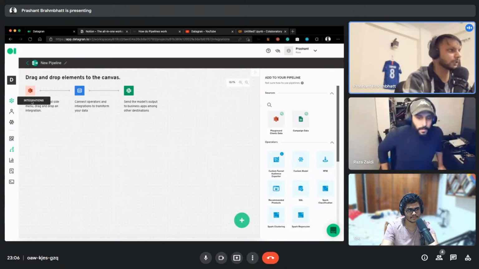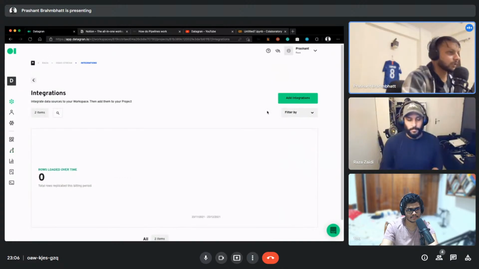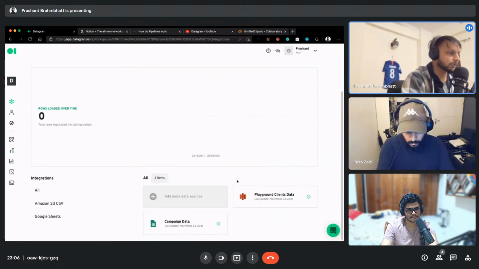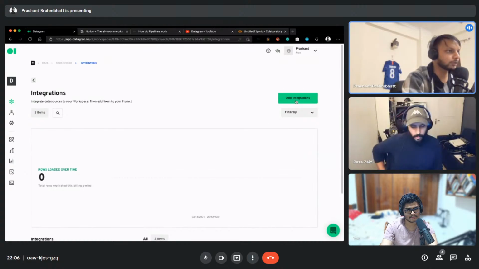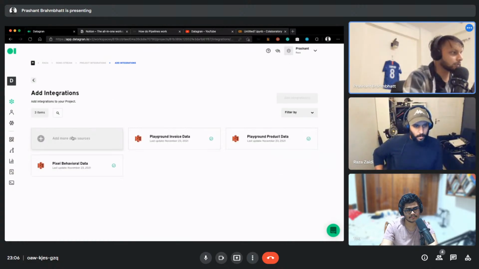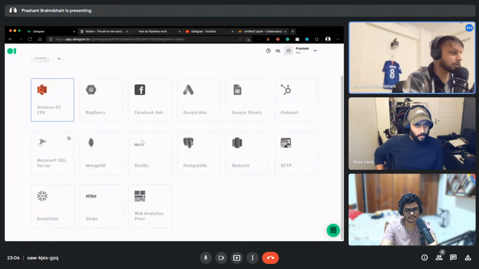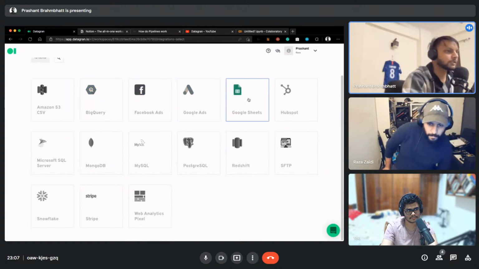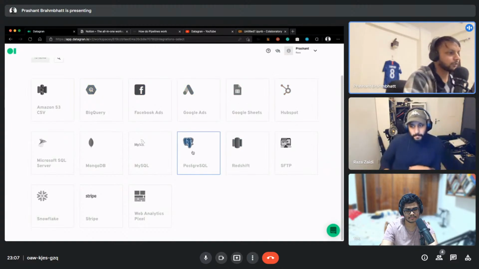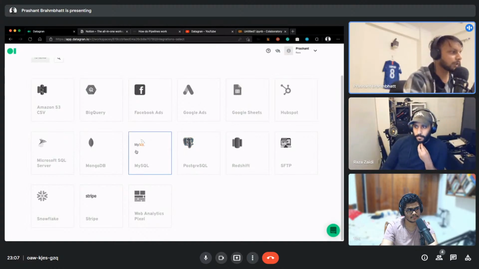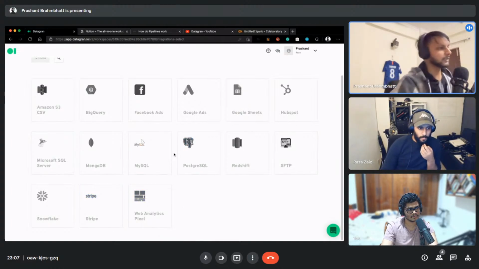So here you can see integrations we have here, and right now we have the default ones only, so we can add our own. Okay, add more data sources. You can see these are all the data sources that you could use. You can pull up data from Amazon S3, CSV, BigQuery, Facebook ads, Google ads, Google Sheets, HubSpot, MySQL, PostgreSQL, and MongoDB as well, and Stripe, Snowflake, Web Analytics. So you have multiple choices, plenty of choices.